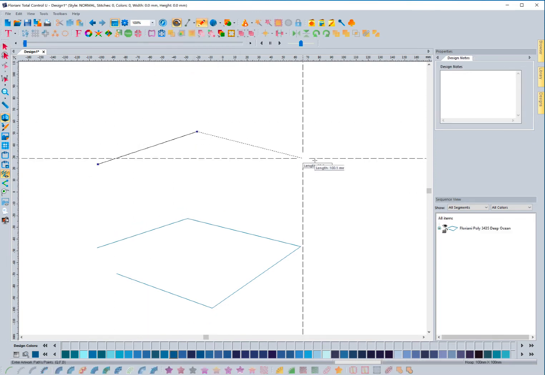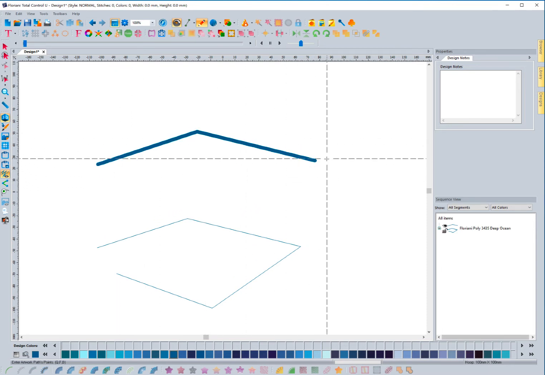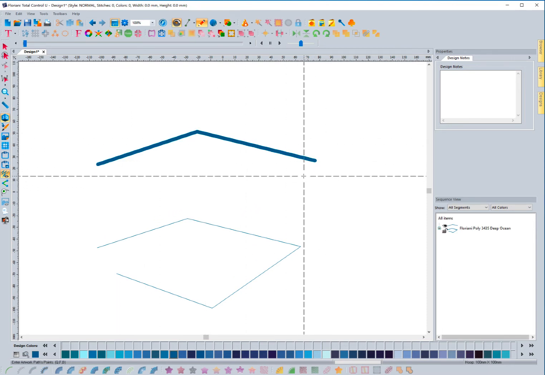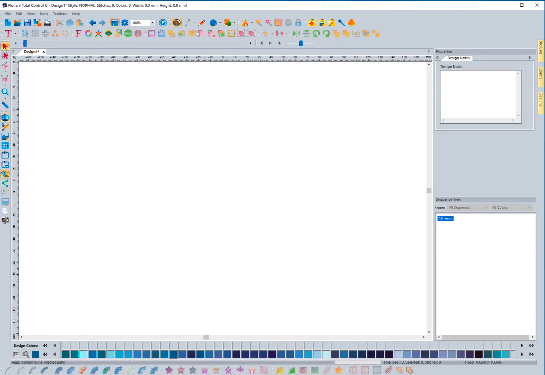And now as I create a line, it will automatically generate with that 3mm wide outline. So that is the line tool, the artwork tool, and how you can utilize presets with it.